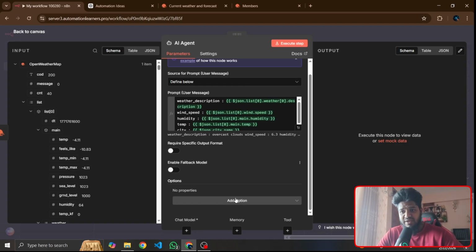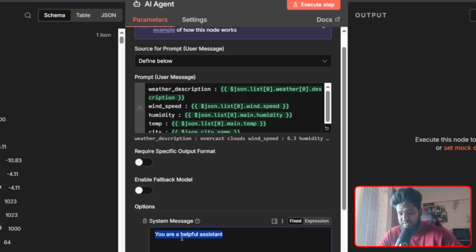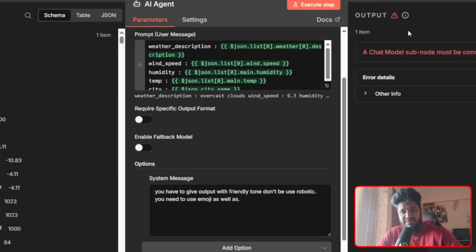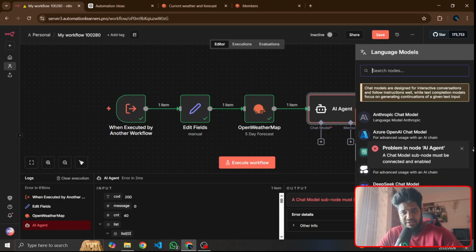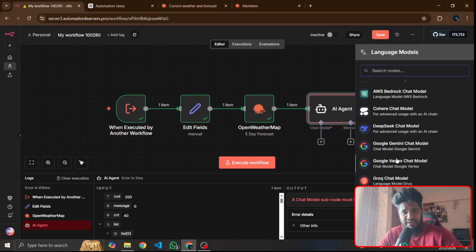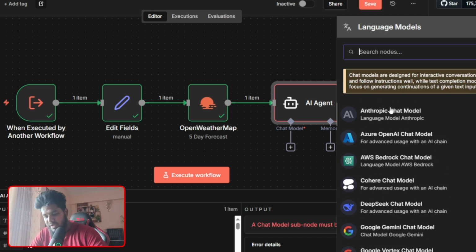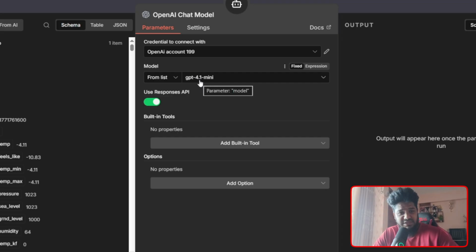So I need to give here the system message for what I actually need from this AI agent. So this is the system message for what I need. Okay, so click execute, then you can see a chat model is needed also. Okay, I need to click here to add a chat model, which is the OpenAI chat model, and I need to give it GPT 4.1 mini.